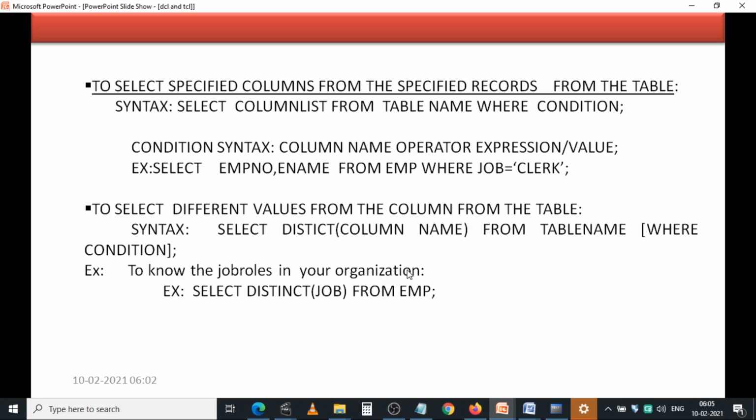What is the example for this? To know the job roles of your organization. When you are retrieving the job from EMP, it shows 14 or 15 entries. But when you are projecting the job column by using the distinct clause, it shows only 5 entries. Why? Because clerk, analyst, salesman, president and manager, there are 5 roles.